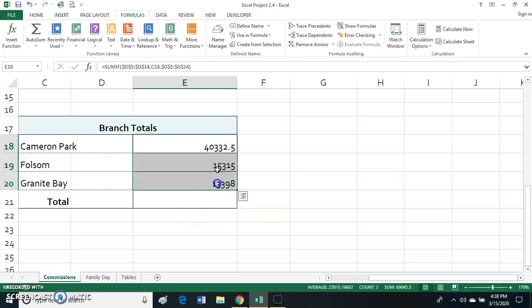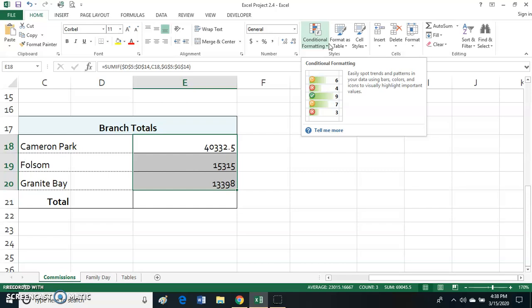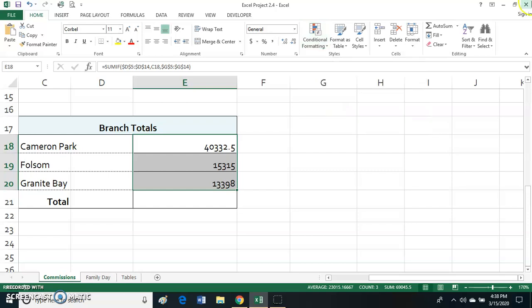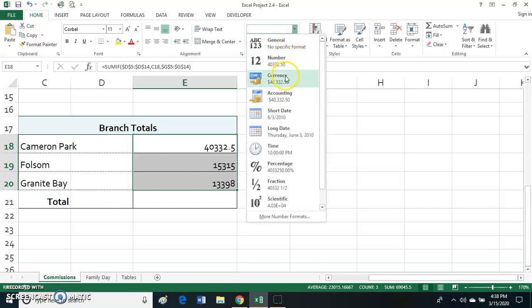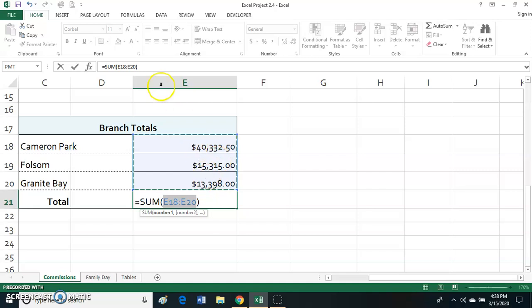The last step for this, before I move on to the next video, is that when you read your set of instructions, I believe it's the currency style. Yeah, it's the currency style. So we're going to apply currency style, and then we're going to go up here and auto sum and then check mark, and that's it. On to the next video.